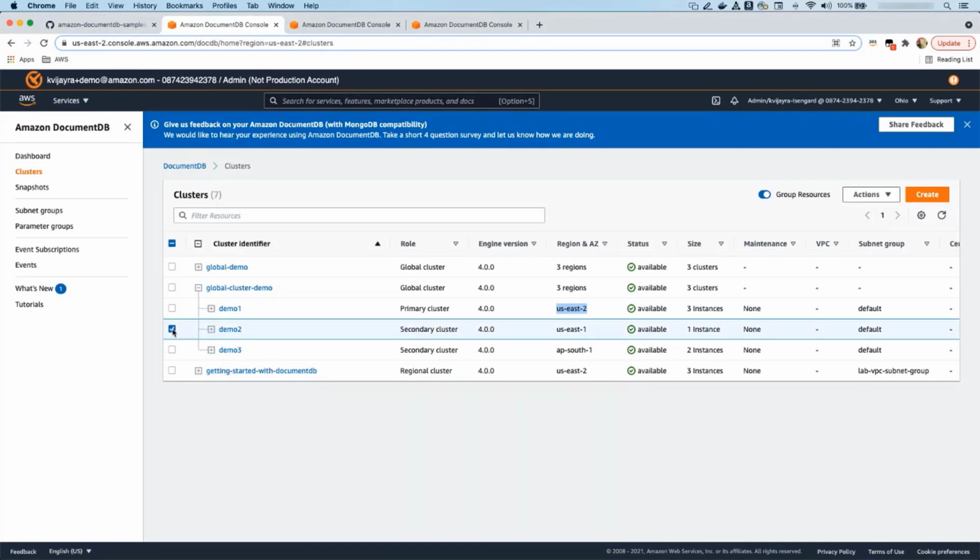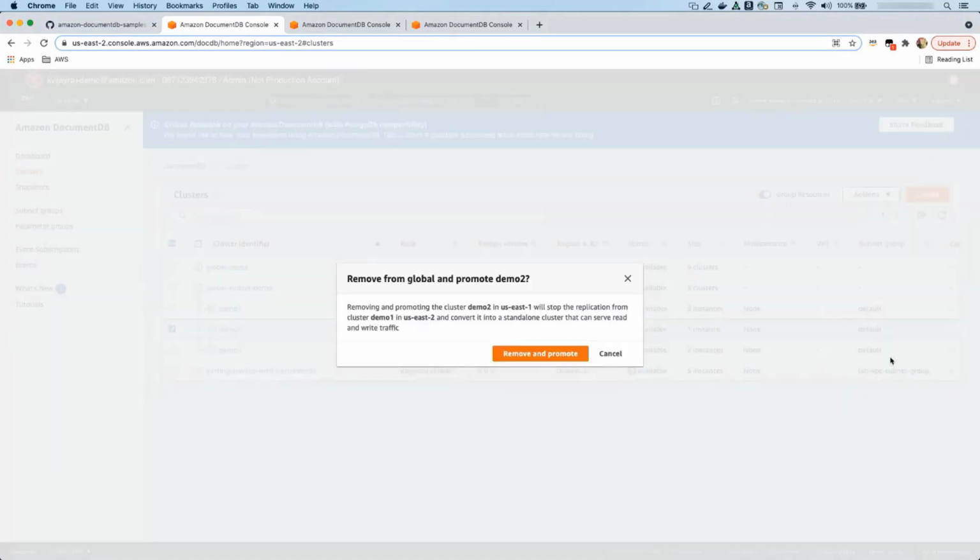Here I select this cluster. Let's say I pick this cluster because obviously this is going to have the lowest latency compared to the Mumbai cluster, because right now my primary is US East 2. So I'll pick my US East 1 and say that I want to promote this cluster into a standalone primary because this primary is not available for whatever reason. I go to action and I say remove from global. When I click on this remove and promote, it does 2 things.